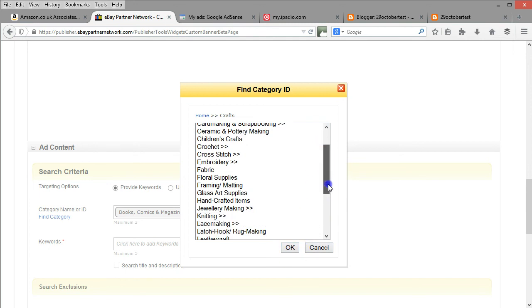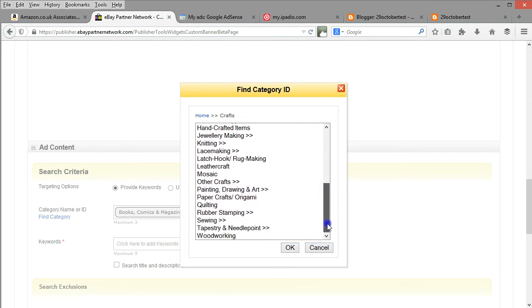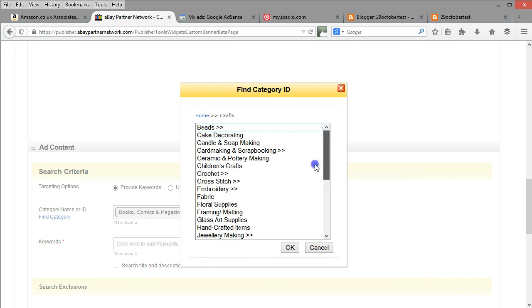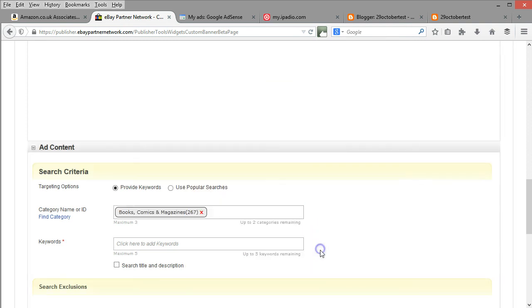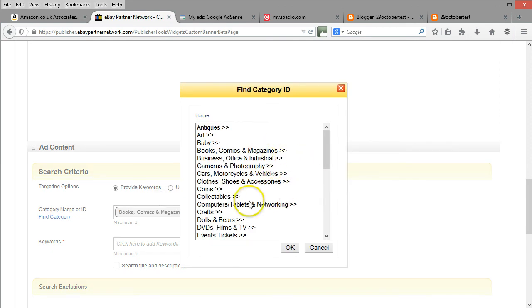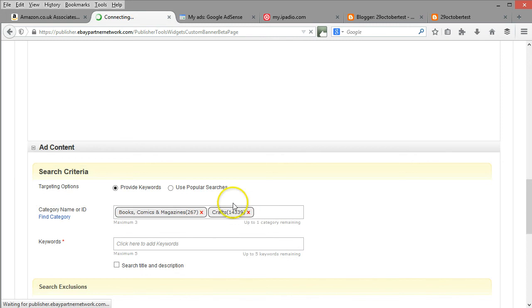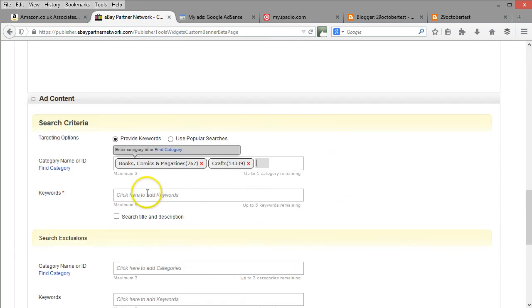And then if I come across here, is there anything else that really... No, I think that will do. So if I cancel from there, I made a pig's ear of that, haven't I? So let's go back in and I want crafts. Okay. And then I can click in here if there was a third one, but I can't find a third one, so that will do.